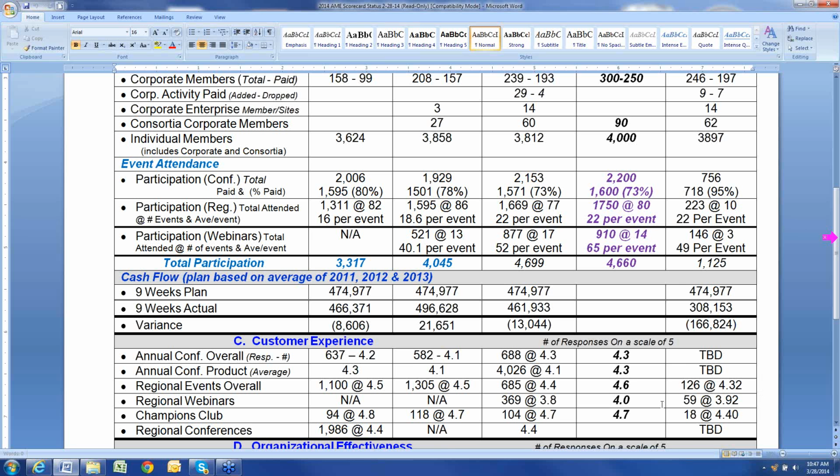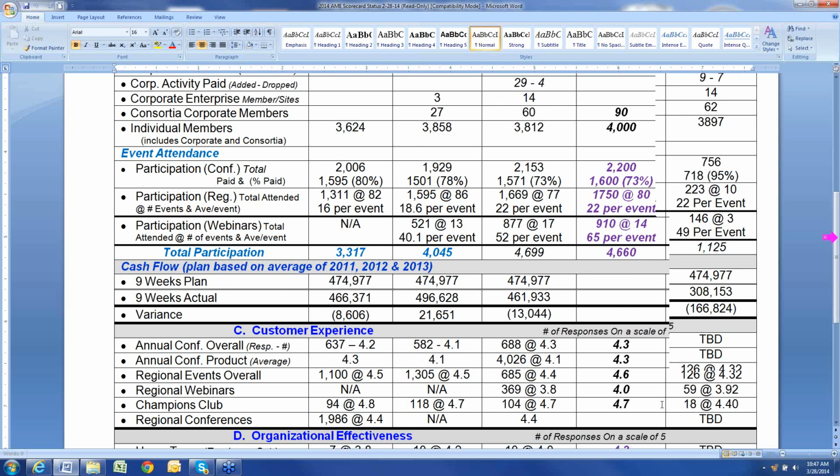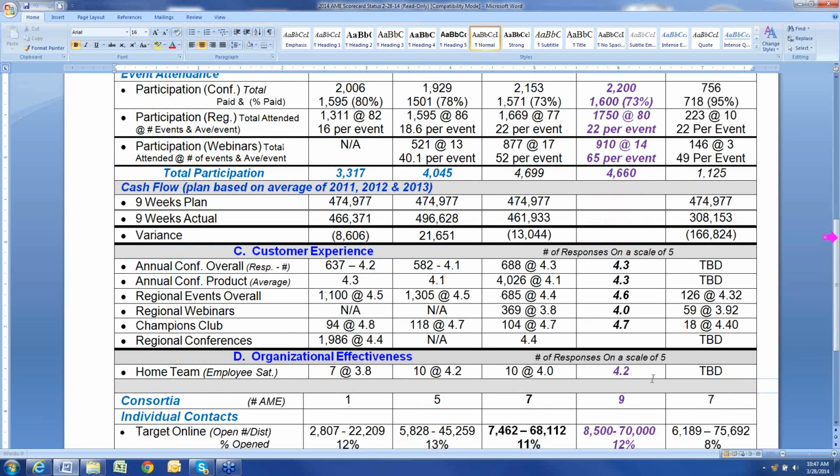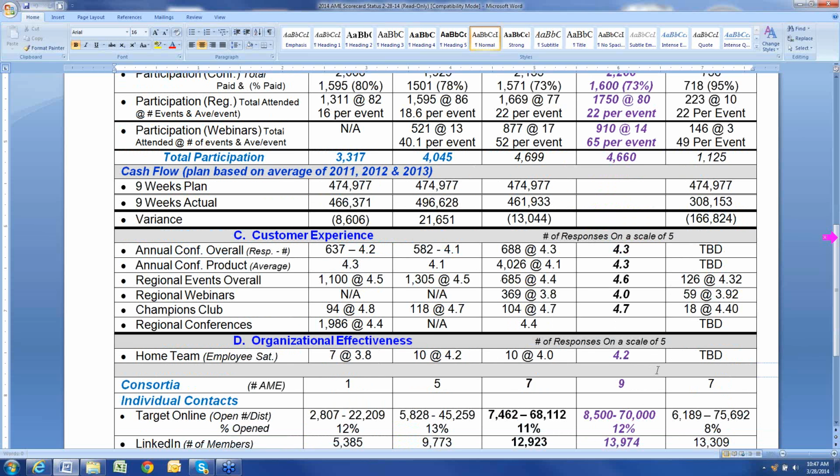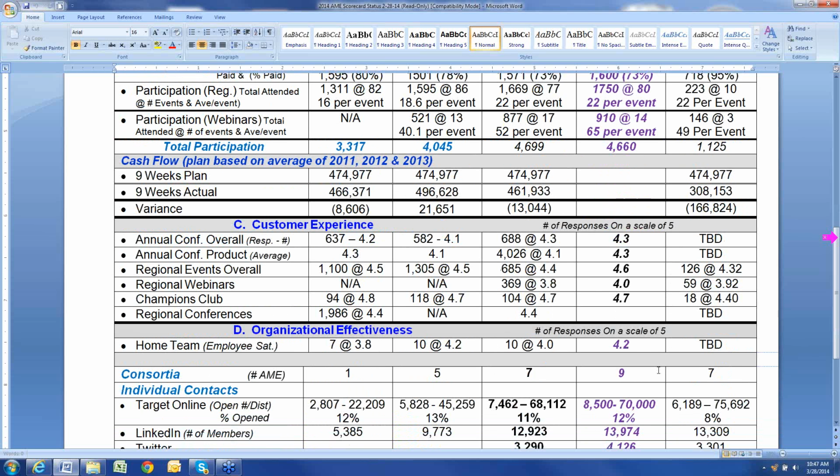Home team, we do evaluate our home team satisfaction every year. You can see that's in the 4+ range as well, and we continue to work on improving all those aspects of satisfaction from our employee standpoint.